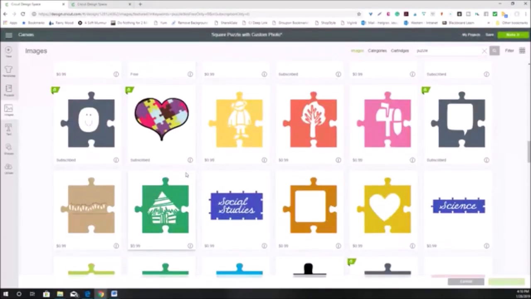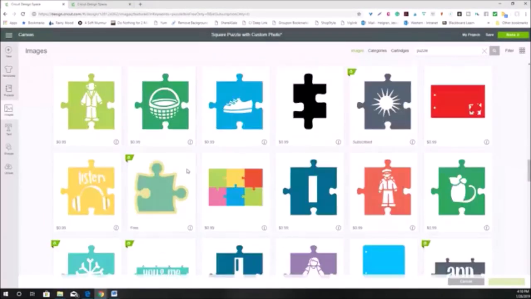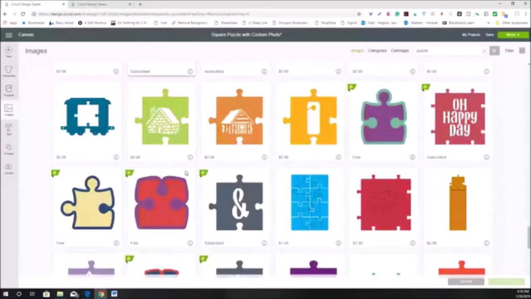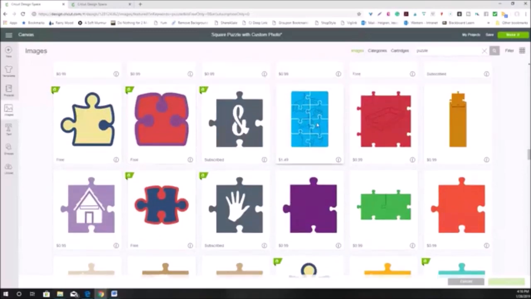So if you don't like the puzzles that come up, some of these are just single pieces too, which unfortunately you just have to kind of scroll past. Like this one here, it's kind of a cool looking puzzle. It's $1.49.